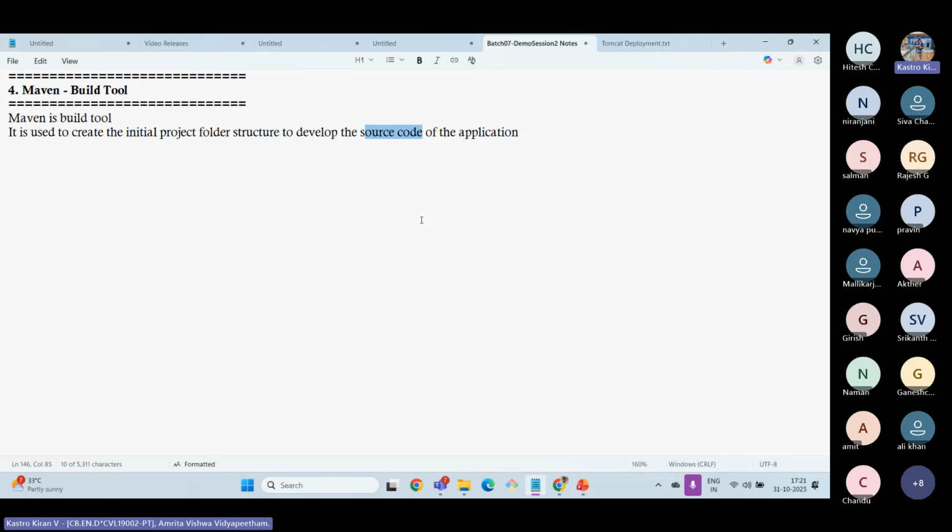Similarly, developers, how they write the code is first they will develop the folder structure by using the Maven tool, and then in that folder structure, they are going to write the source code of the application. That is from the developer's point of view. But as a DevOps engineer, how are we going to use Maven?